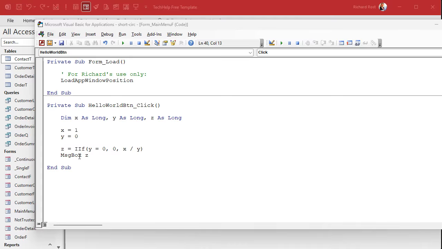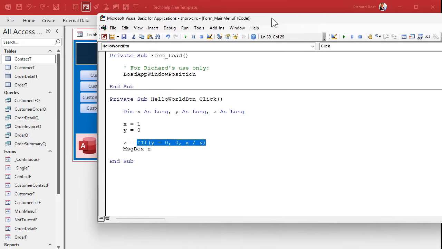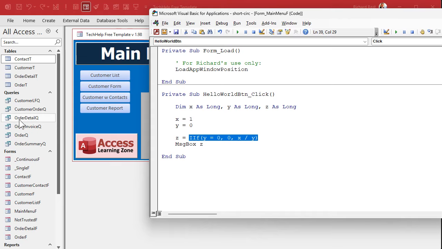Surprisingly, though, this will work in a query because the query engine is different from the VBA engine. So VBA will cause an error, but this will actually work in a query. If you don't believe me, try it. And I could go into the extra nerdy technical explanation of why, but there's a lot of things you can get away with in queries that you can't get away with in VBA.